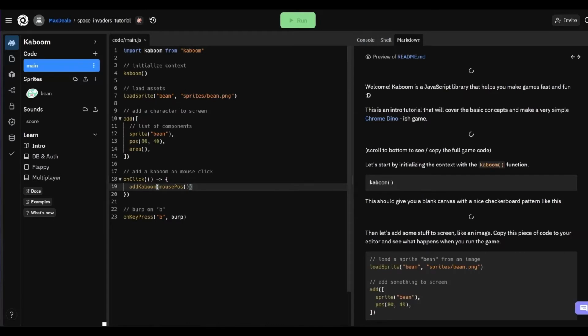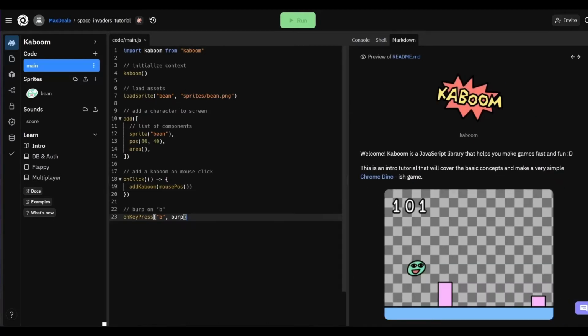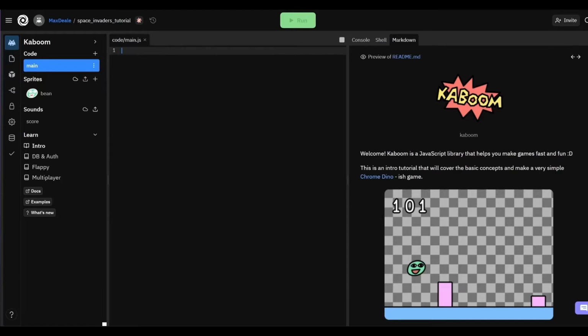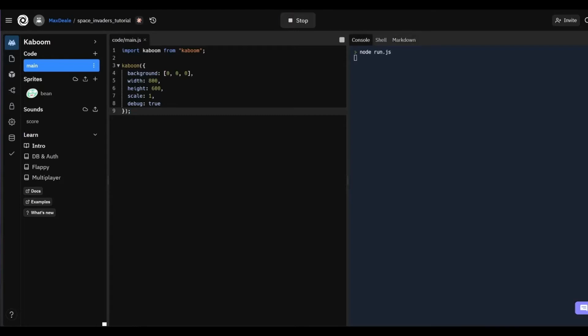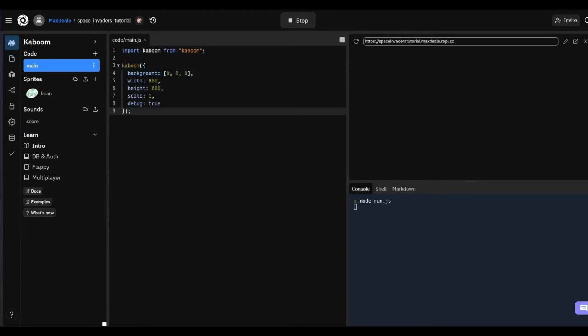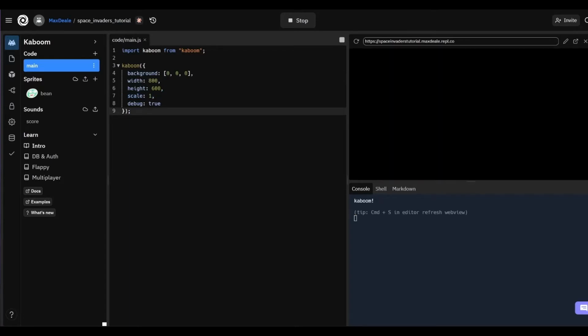It'll open up your IDE where your code is in the middle with some boilerplate, which you can delete. And we're going to go ahead and paste in our first bit of code, which is just going to initialize our Kaboom context for us. We are basically just setting a background with a width and height, setting the scale to 1, and enabling our debugging tools, which can be very useful. If you run this project, you should just see a nice black background for now. So the next step would be to add our sprites. Let's go ahead and do that.